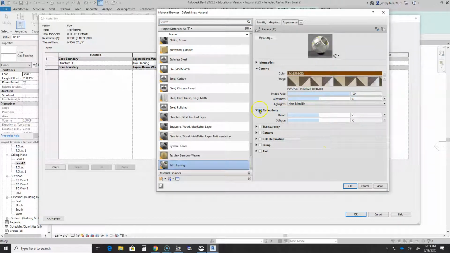And as soon as I turned on reflectivity, you can see how it changed on the actual object. I'm going to turn it off, and you see it's more of a matte type color. Turn on reflectivity, and then, of course, I can change the intensity of that as well.